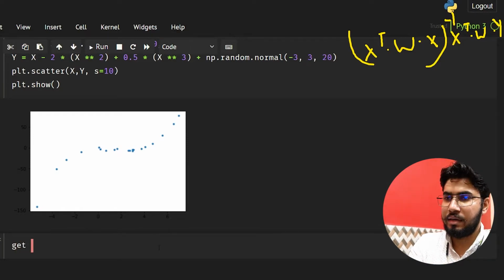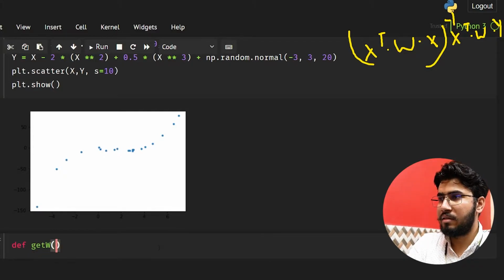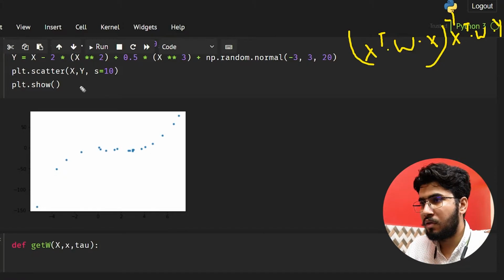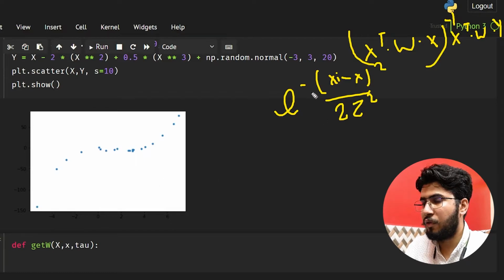So let's make a function get W. In this we will need 2-3 things. The first thing is going to be X. Okay, the next thing that we need is our target or query point, so query point, or let's take small x. And the third thing is we need our tau. Okay, so the formula for finding W is e to the power minus (xi minus x) square divided by 2 tau square. Okay, so this is the formula.